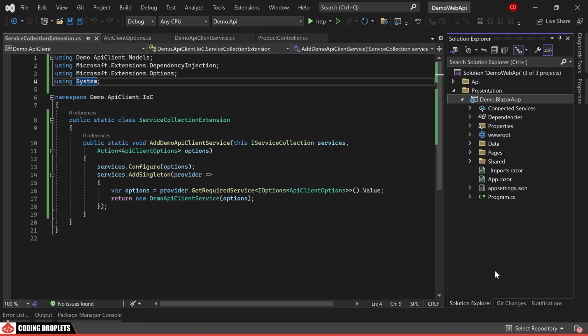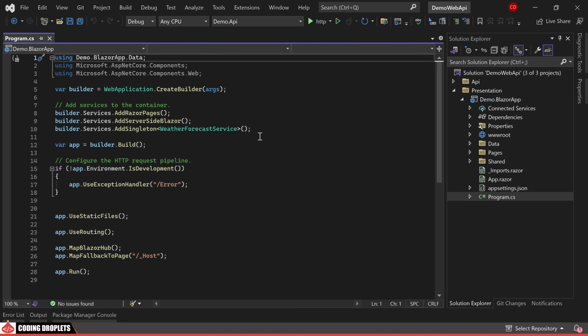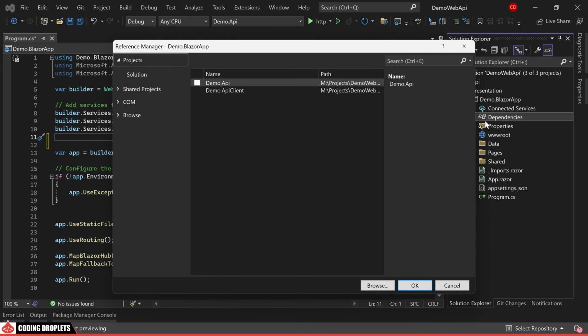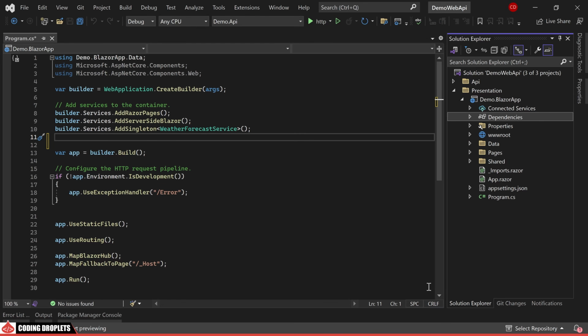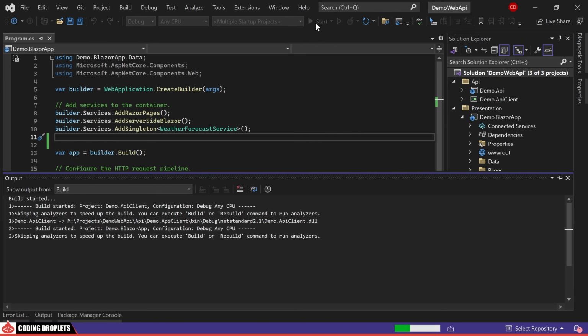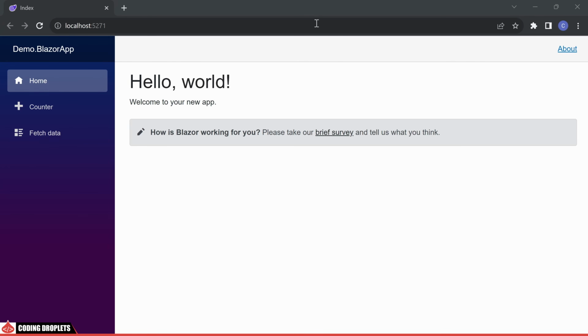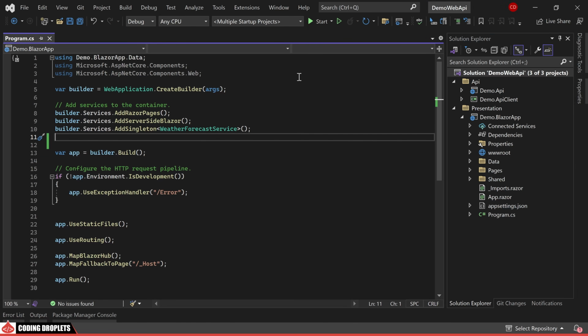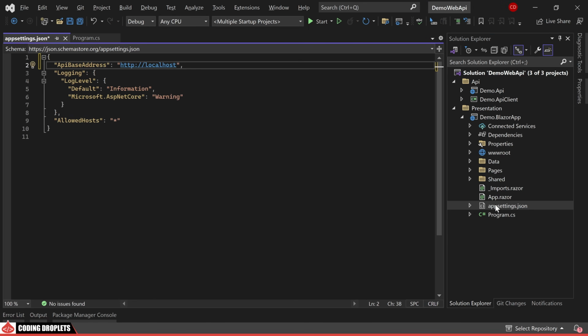In the Solution Explorer, you can now observe the project files. I'll open the Program.cs class and guide you on how to add the demo API client service dependency. To begin, we must add the project reference. This step establishes a connection between the Blazor project and the API client library. I'll initiate the simultaneous running of both the API and Blazor projects. Both applications are now running, and you can observe that the API application is actively listening on port 5015. For better organization, we can place the API base address in the appsettings.json file.